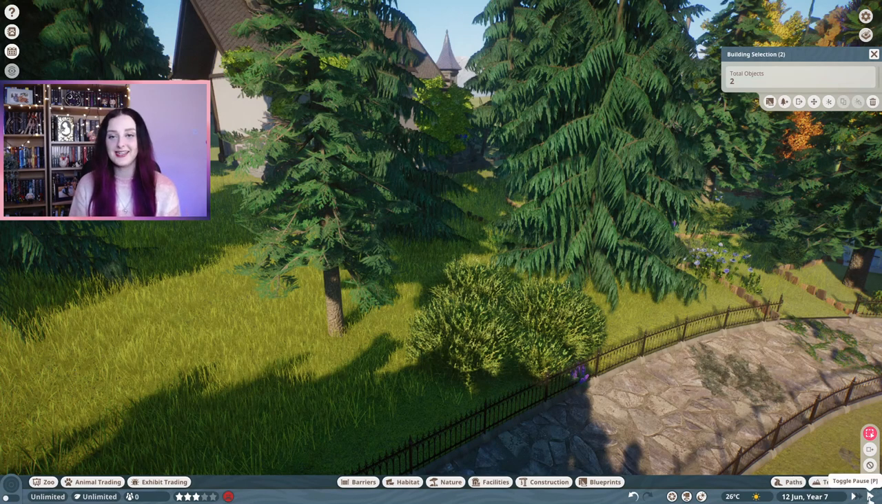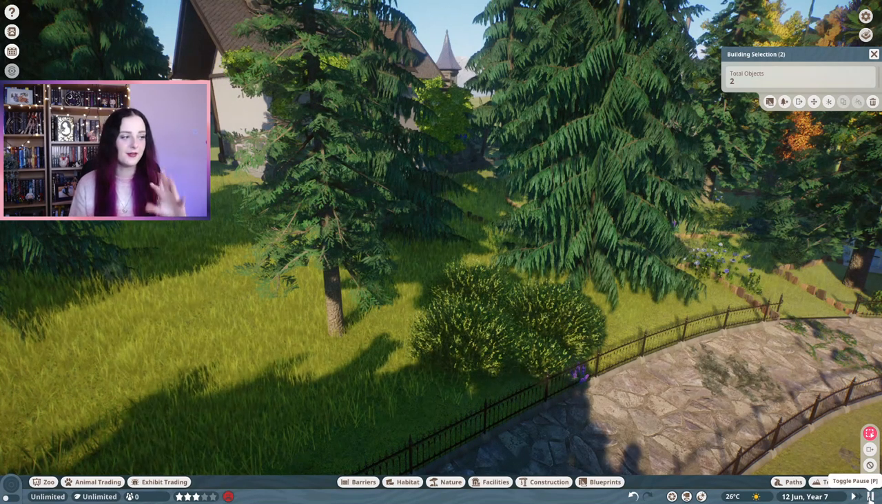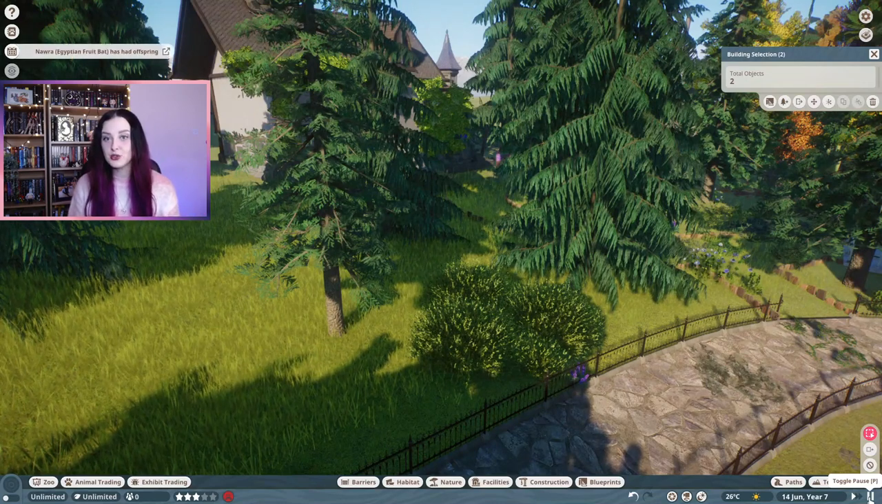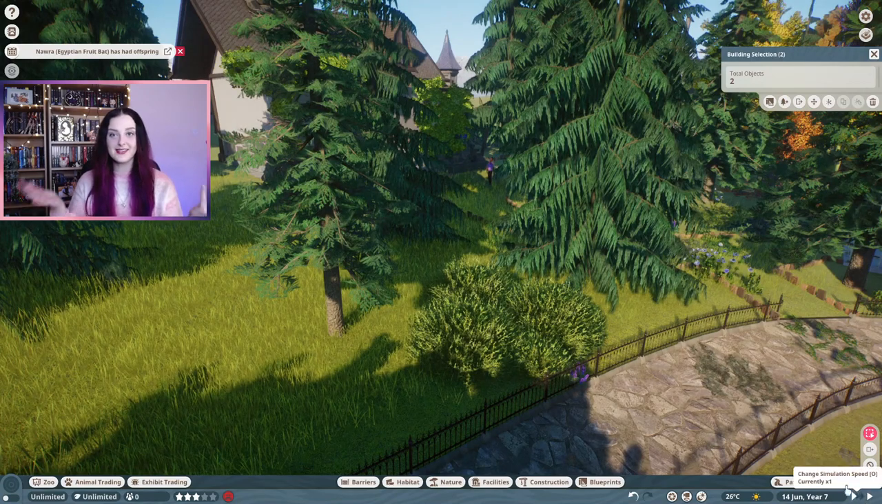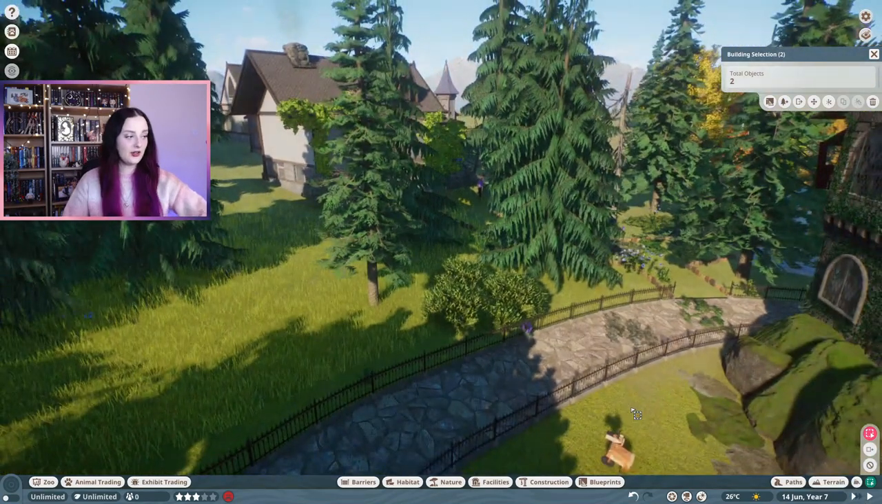I found the answer on Reddit. I'll put the Reddit article, the subreddit thread for the Planet Zoo subreddit. I found a solution. For some reason, this has been an ongoing problem.